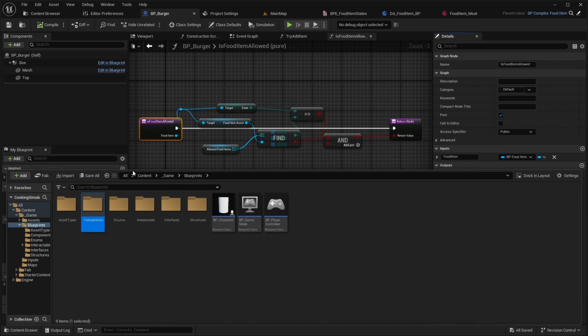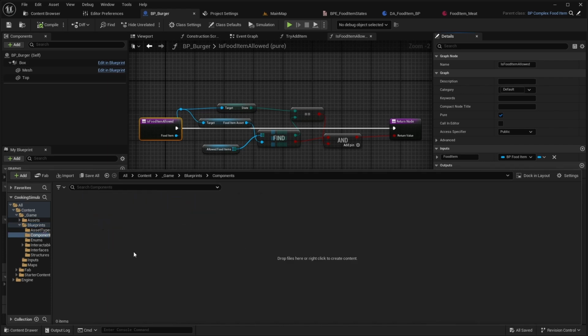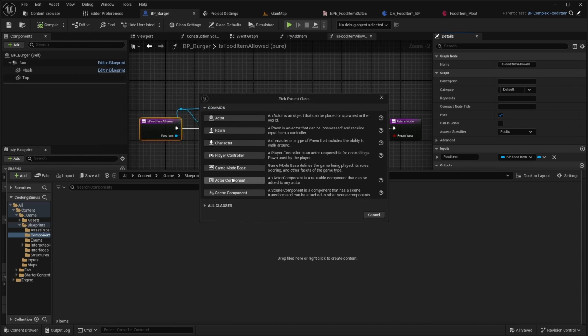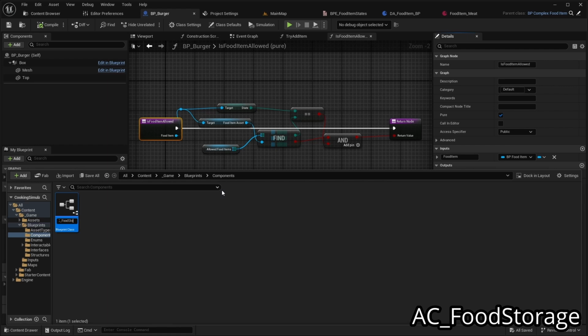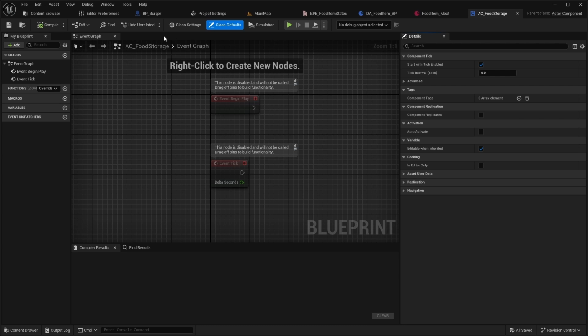Next, inside the components folder, create an actor component and name it AC Food Storage. After that, open it and implement the BPI dish interface.